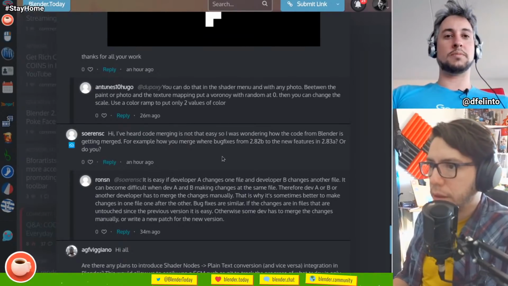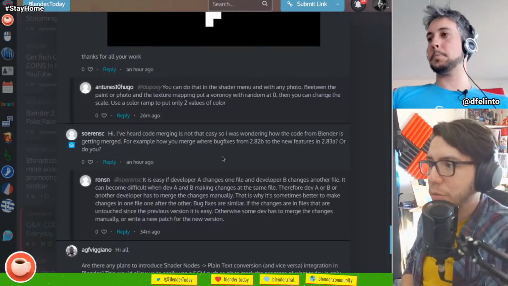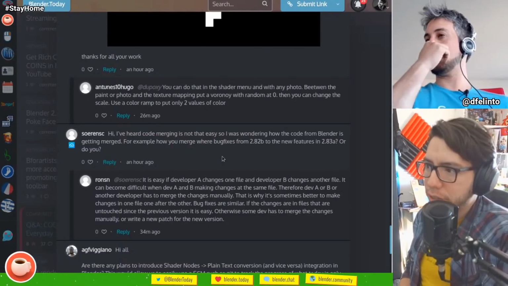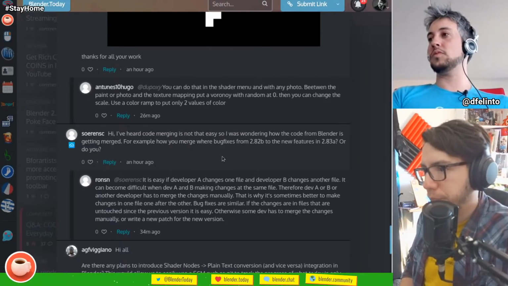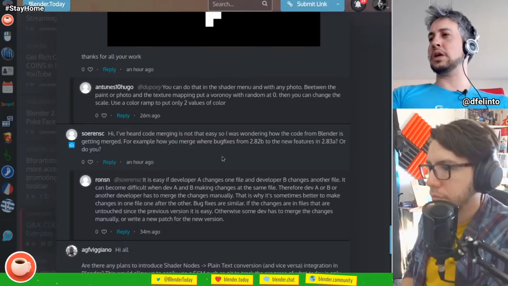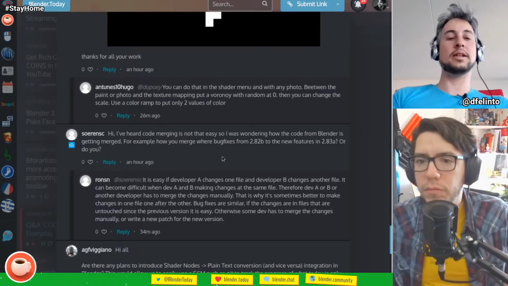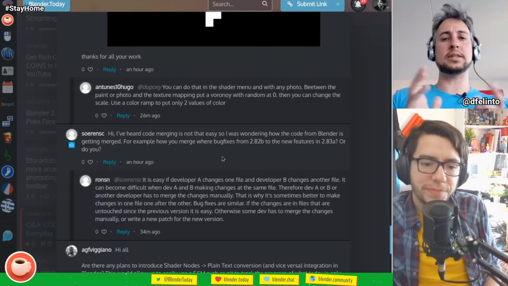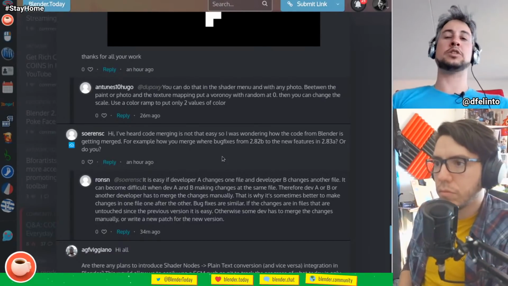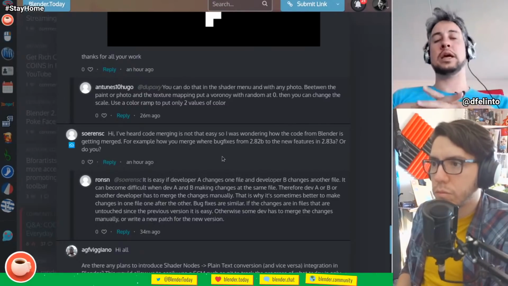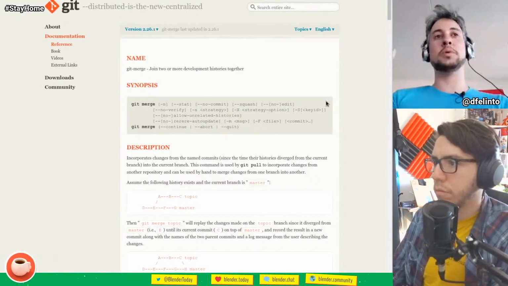Cycles and Eevee. A question from Blender Today: I've heard code merging is not that easy, so I was wondering how the code from Blender is getting merged. For example, how do you merge bug fixes from 2.82 to 2.83? Or do you? A lot of the merging is actually not so complicated. It happens automatically by the tools people use. Git, in this case, can handle merging quite well. When it doesn't, it's manual. Someone has to go over it, okay, that's the conflict. And a conflict would happen when two people change the same line of code at two different moments.